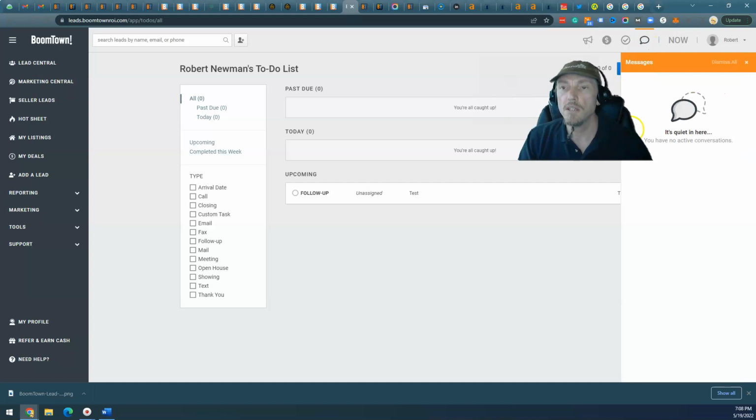The messaging, which is probably BoomTown sorting out your conversations and throwing active emails, text messages, whatever that are associated with your phone number into your messages. It can be cool. It just depends on how robust of a salesperson you are.